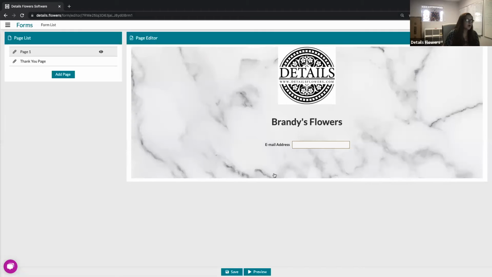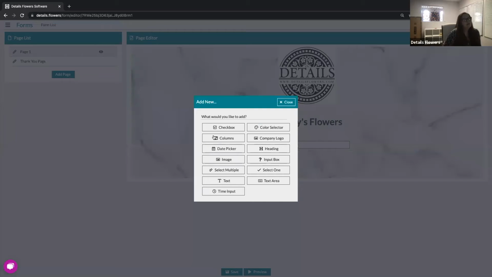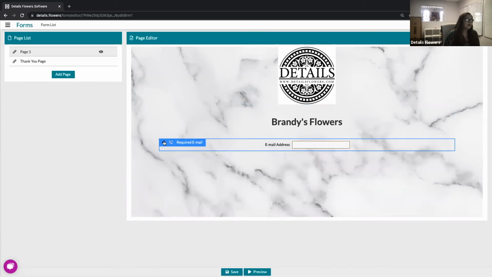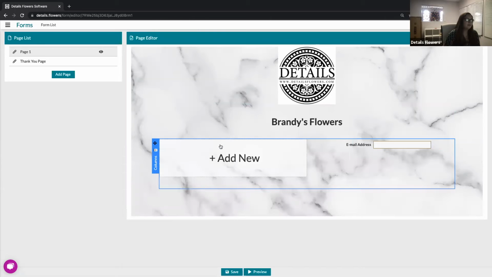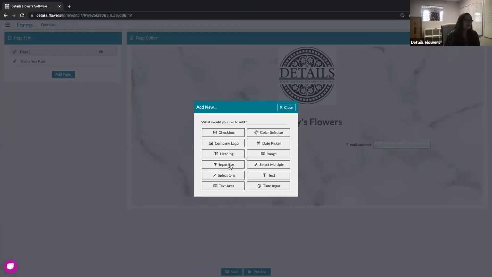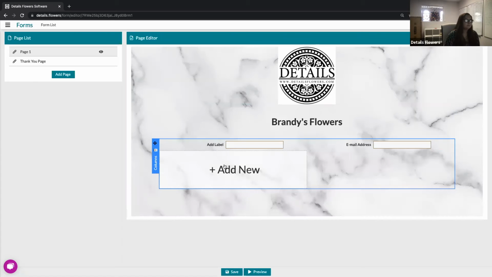And then by closing that field, it's going to automatically update that. If I go add a new element, maybe I want to have columns. So if I wanted to do columns here, I can go ahead and pull in my email address field, and now I've got columns. So I can do first name, last name, city, state. So I'm going to go ahead and do add new. And in this case, I'm going to do an input box.